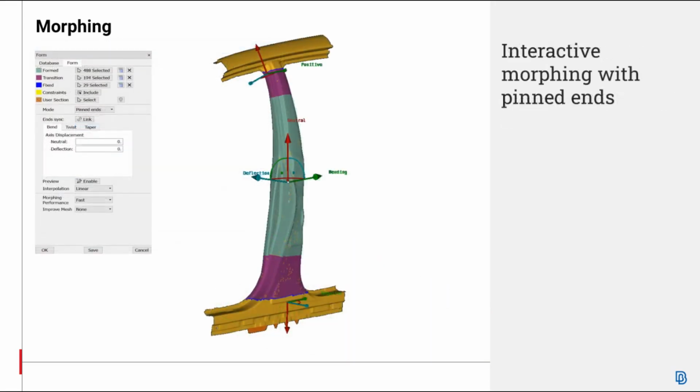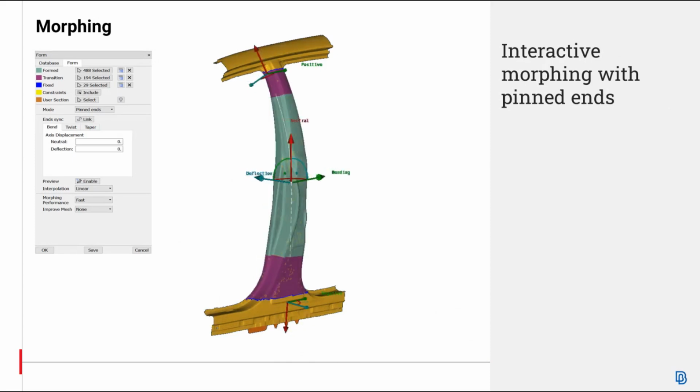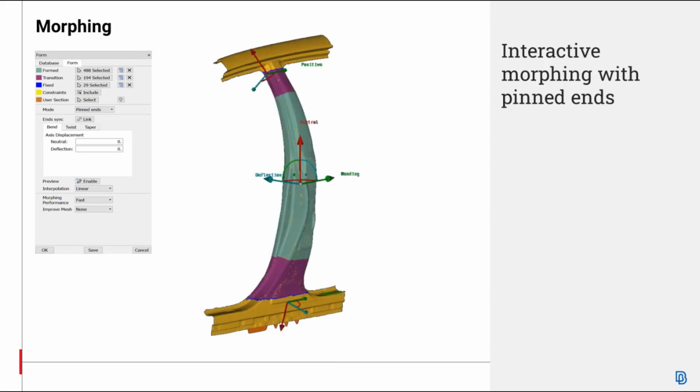A new mode has been added in the bend movement of the form function. Up to version 22, only the ends of a selected region could be bent. Now, in version 23, the pin ends mode is added in order to facilitate pinned ends bending.